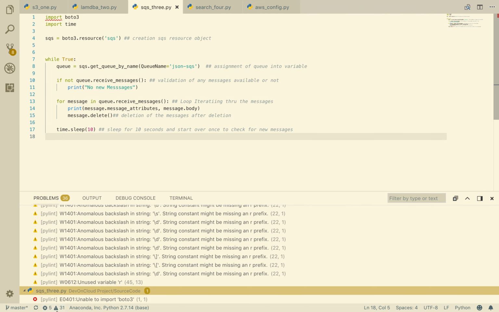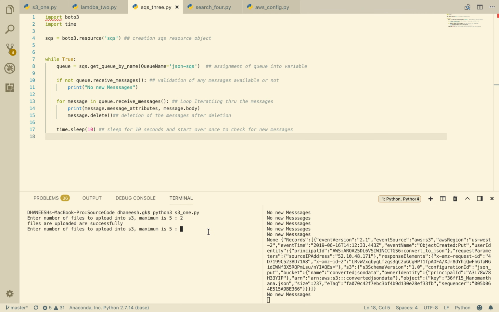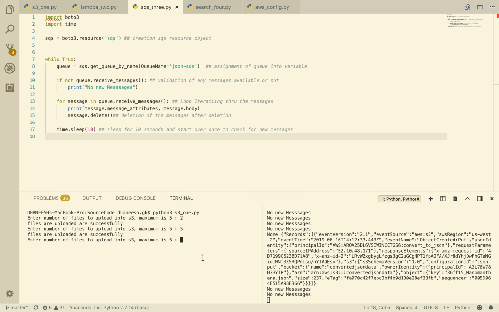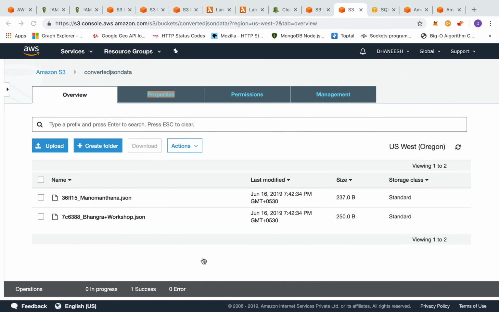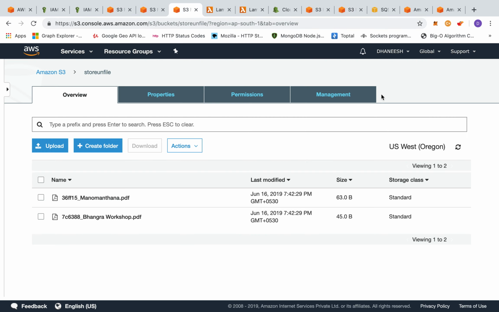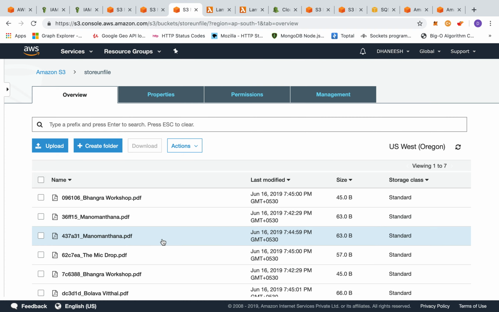Once again, similarly, we will try another iteration, where we say that 5 files need to be uploaded. So once again it will be triggered. Now the files are uploaded successfully, it is saying. We'll verify here once again whether it has been uploaded or not.